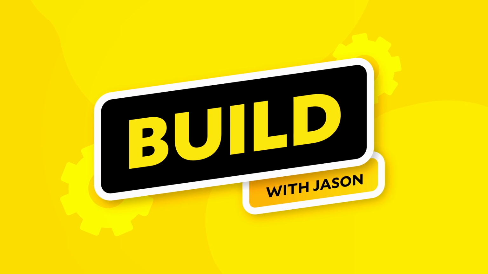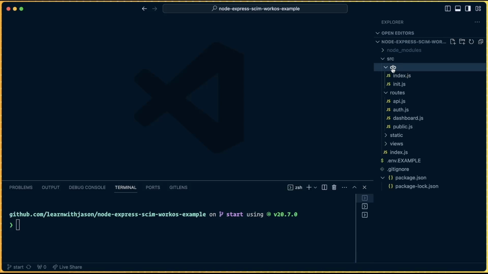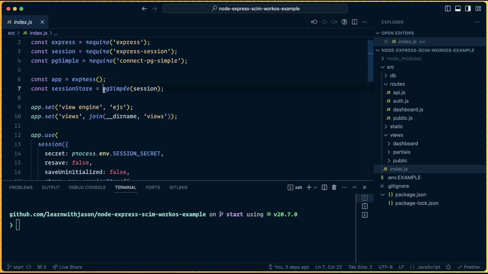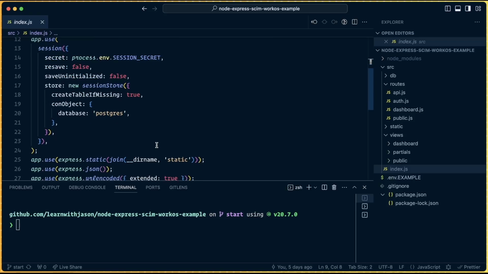All right, so our first step is going to be making sure that we've got the GitHub repo Node Express SCIM WorkOS example cloned and on the start branch. Inside of it, you're going to see a fairly straightforward Express setup. We're using Postgres to manage sessions and manage the data for the app. We're using EJS for our templates. We're storing the session in the database so that we can manage those as part of our directory syncing.